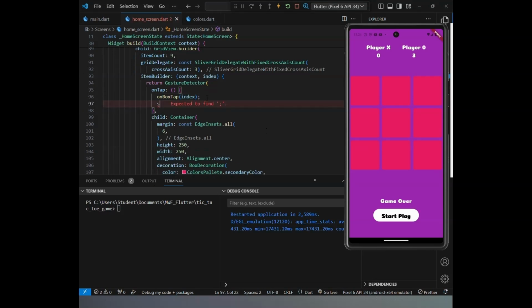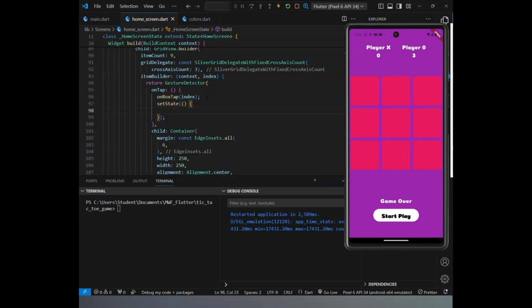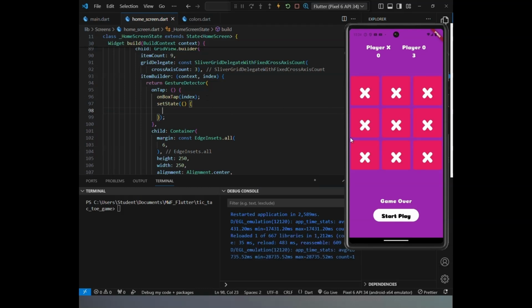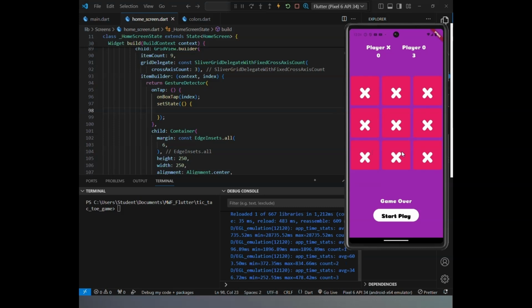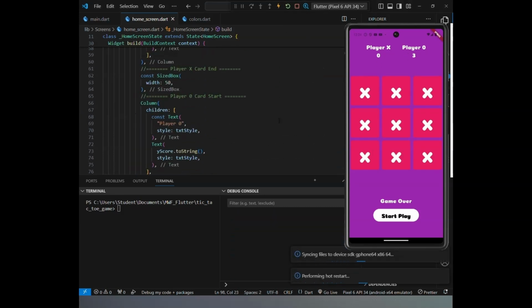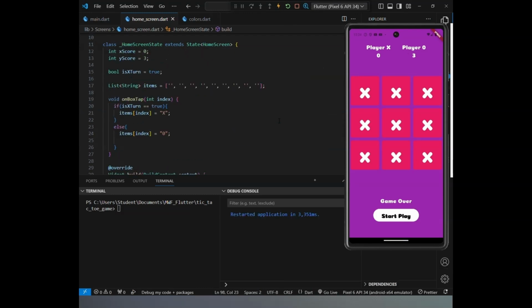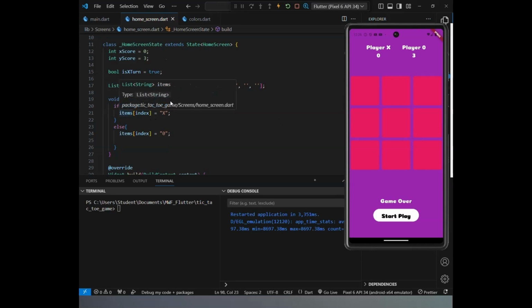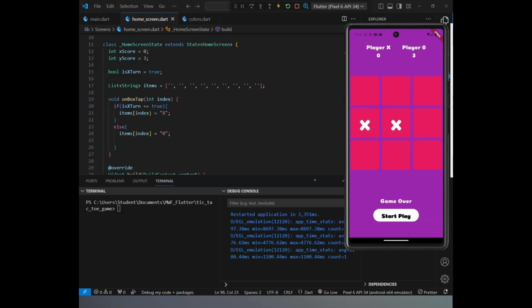Handling user input with GestureDetector. Handling user input is a key part of building interactive games, and Flutter makes it easy to manage taps and other gestures with the GestureDetector widget. The GestureDetector listens for different kinds of user interactions, including taps, swipes, and long presses. For a game like Tic Tac Toe, the most important gesture is the tap, as players will be tapping on the grid cells to place their symbols.